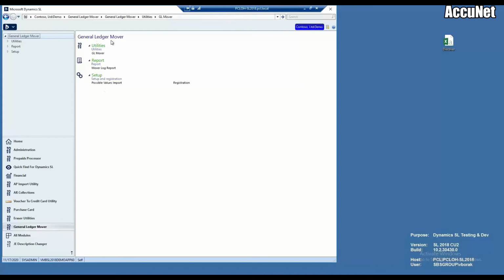Now, just like GL Mover, we have a Period Mover. If people have posted to the wrong period, say they posted to 2025, you need to go out and grab it and bring it back to 2020. You can do the same process using the Period Mover module. You can move it from one period to another instead of one account to another. So there are two separate products for two different processes: one for an account posted to the wrong account and one for posting to the wrong period.